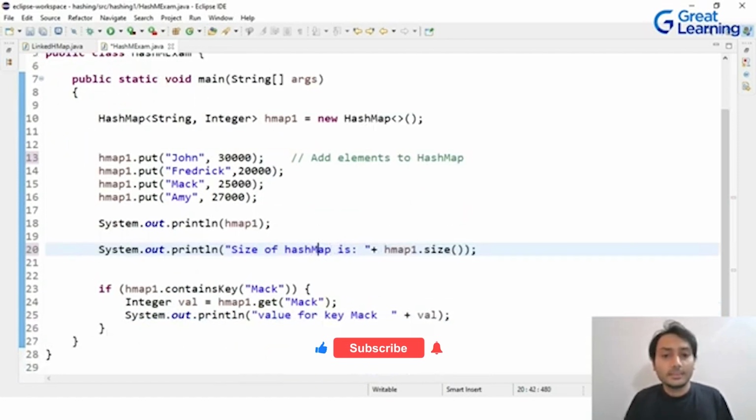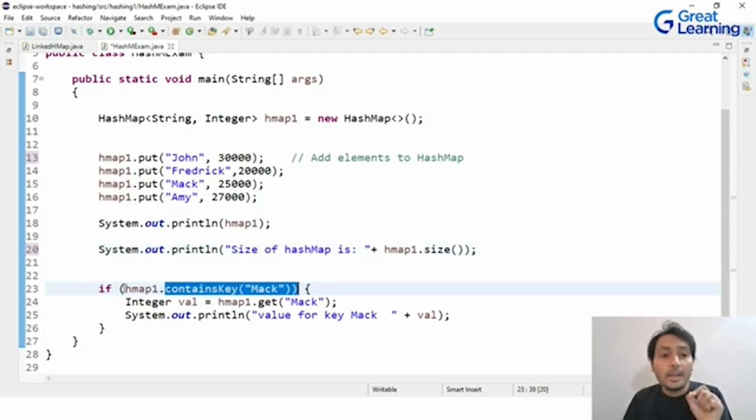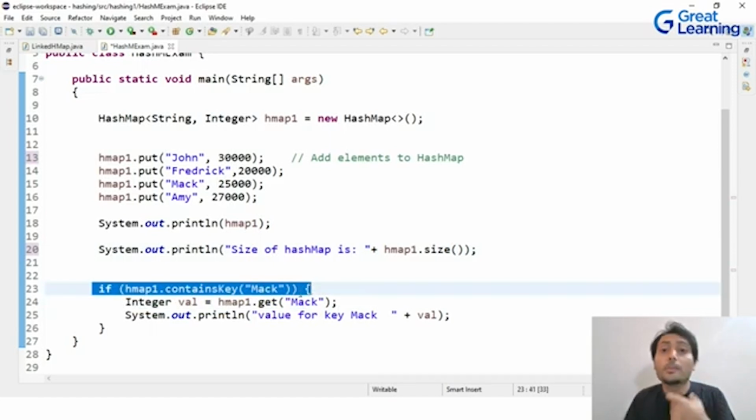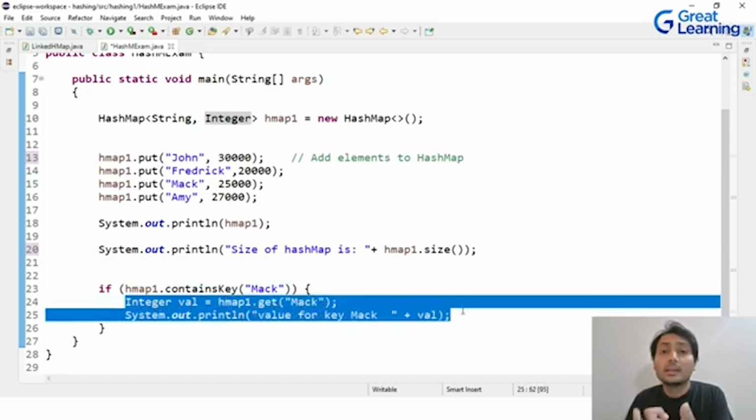Fine. And then if you want to check for a particular key, if that key is present in the hash map or not, for that you can use this containsKey method. So what we are going to do, if hmap1 contains key, we are going to pass the key value here, Mac. And if this returns true, always remember containsKey will return true or false, a boolean value, right?